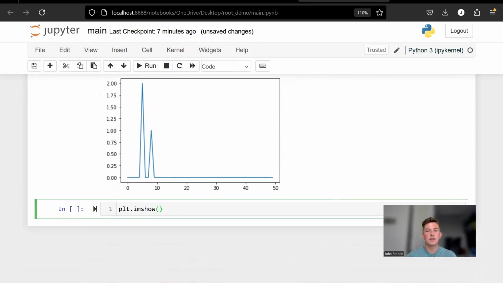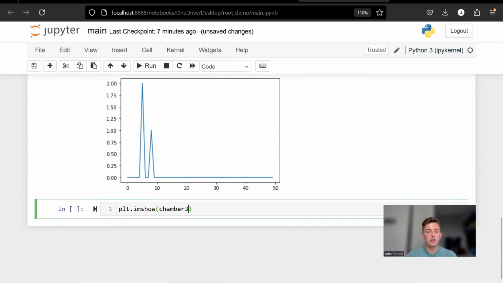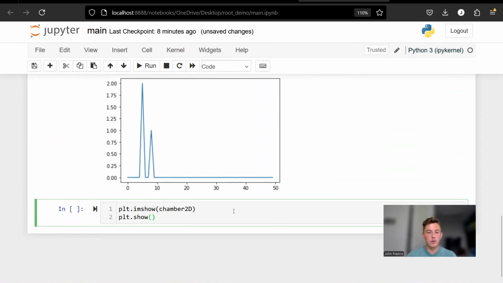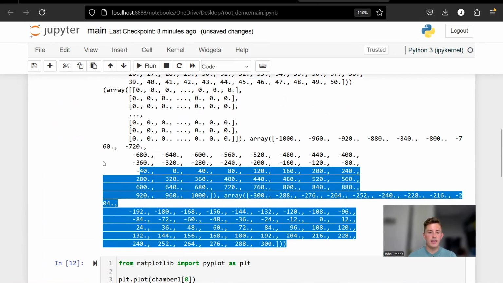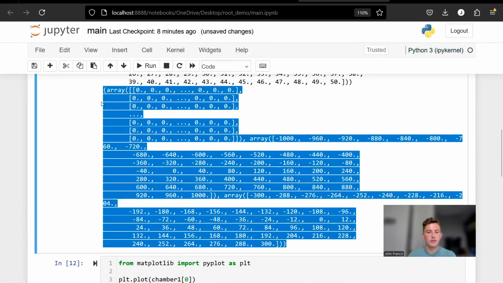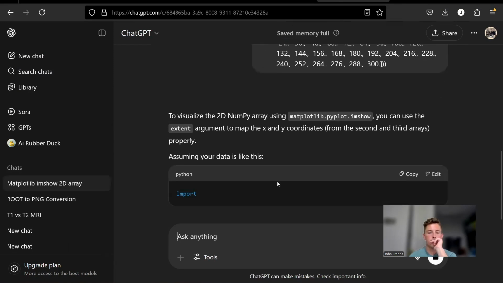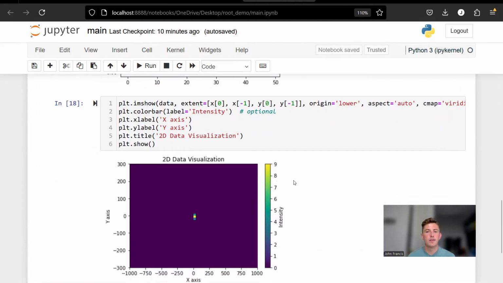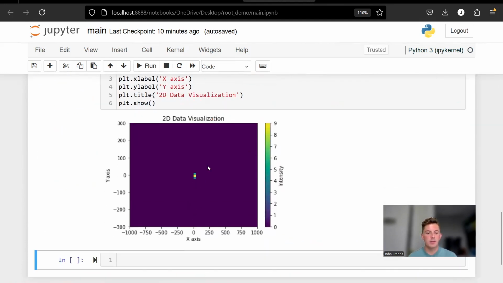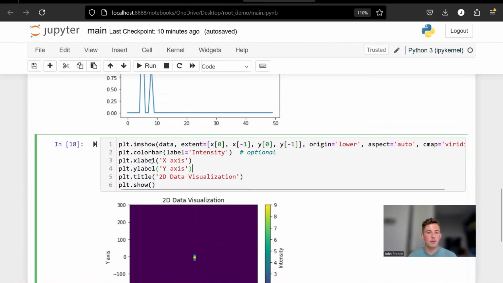So now to plot it, we can do plt.imshow because that does a 2D color plot. And then we'll do chamber2d, plt.show. Now I'm sure this is not going to work, but we can mess around until it does. Actually, I'm just going to ask ChatGPT how to do it. Okay, so here we have kind of the same histogram that we saw before with just a few points in the middle, but I just used matplotlib imshow.